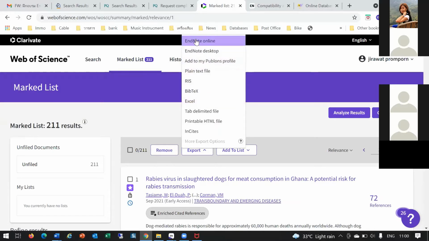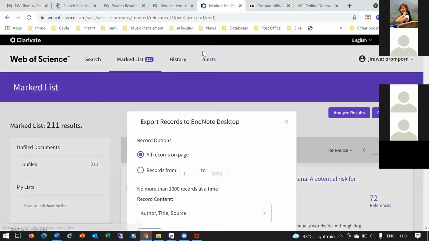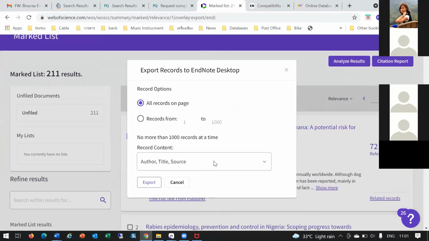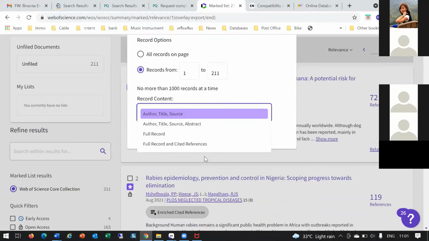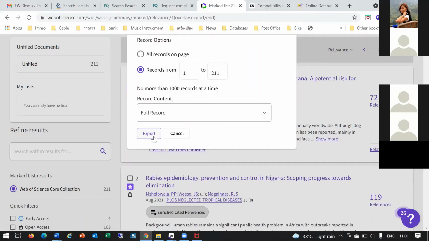And you remember that I told you about the different platforms of EndNote. They provide you EndNote Online and EndNote Desktop. Remember that? What kind of EndNote are you using? You are using the desktop. You have to go to EndNote Desktop. So I want records 1 to 211, select every field, and send to EndNote. Just export it.